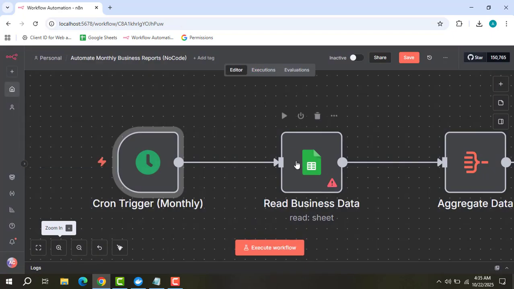Next, add a Google Sheet node to fetch your business data. In my case, I have sales, expenses, and profit columns. This node connects n8n with your real-time data source. That's the foundation of every no-code automation system.